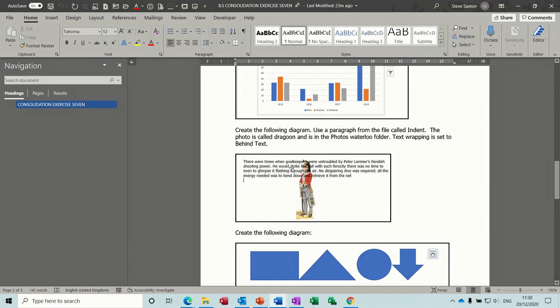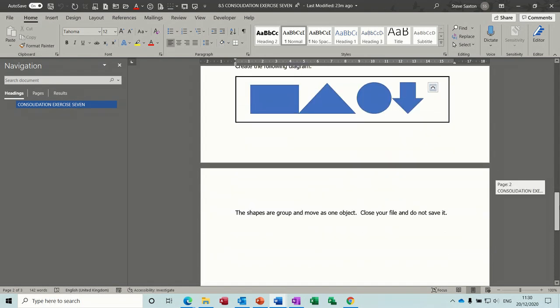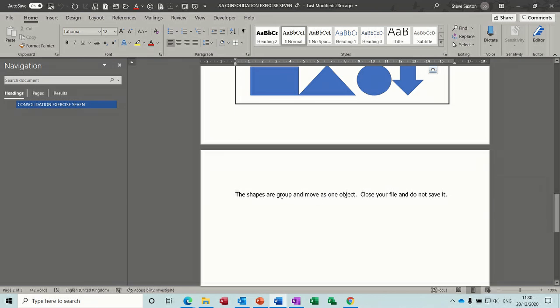or any picture. If you haven't got this picture or you can't find it, any picture, and wrap text so it goes behind, and then you are adding these shapes and you're grouping these shapes so they're all one shape. So grouped and move as one object. Okay, so that's the end of that one.